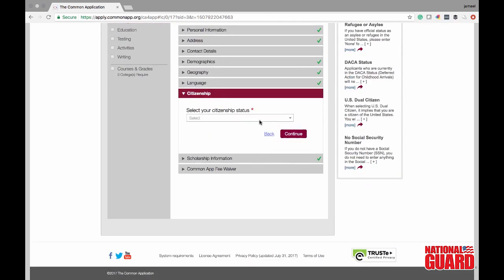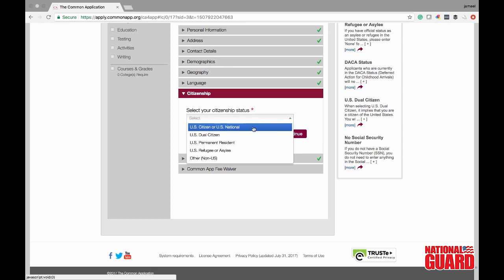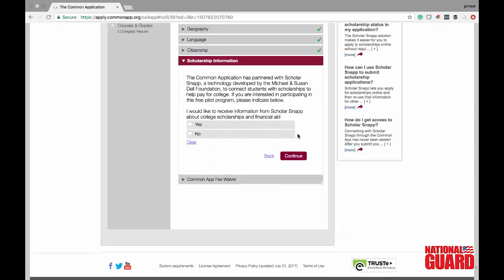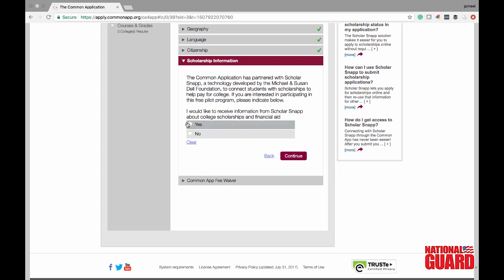And you have to also put in your citizen status. With that being said, you need to put in your social security number as well because it's required for applying for financial aid. So it's really important you do this step. And go ahead and click yes for scholarship information. You want to get as much money as you can. So they're just going to go ahead and send your information or try to match you up with some scholarships you can be eligible for.